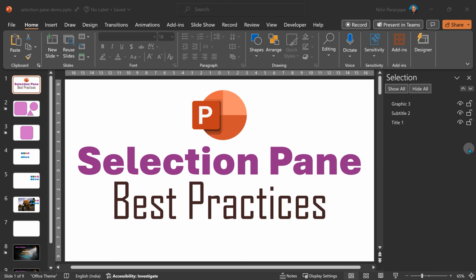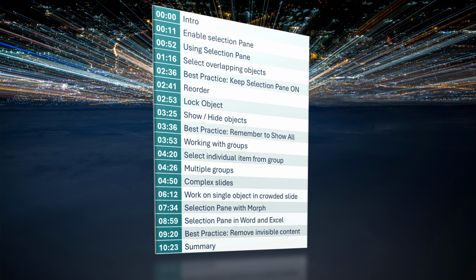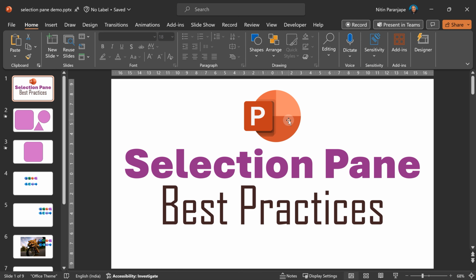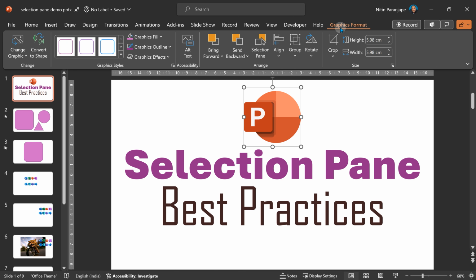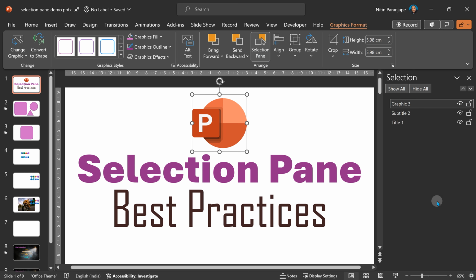In this video, we are going to learn why selection pane is the most useful thing in PowerPoint. We are going to cover a lot of topics related to selection pane, but first, let's see how to enable it. You can click on any shape or text, go to the formatting tools, and enable selection pane. It'll open a separate pane on the right side.